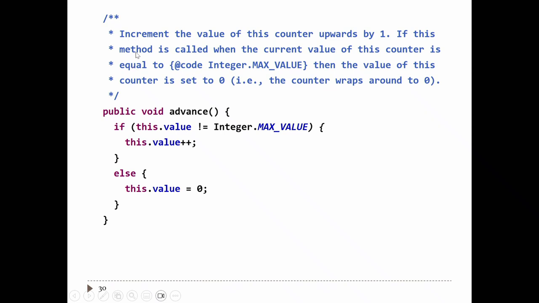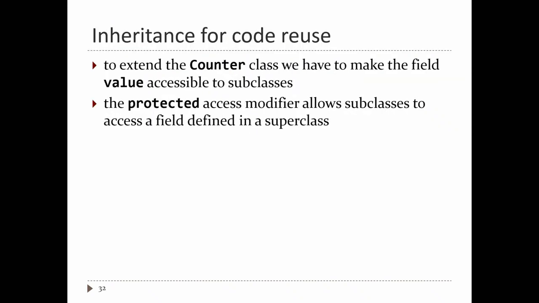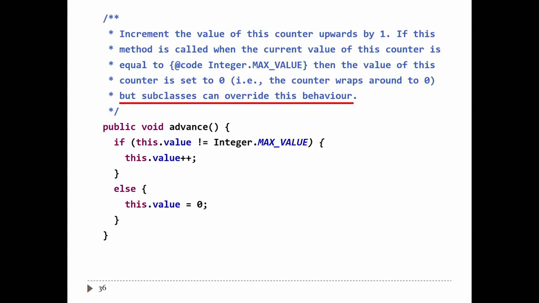So if you believe the documentation here, then whenever you call advance and hit integer max value, it should wrap around to zero, even if you're using a subclass object. Remember, a subclass is substitutable for its parent class. So if I don't change the documentation here, that's going to confuse people who are using your new class. So you make a few changes here. It says, if the method is called when the value of the counter is equal to max value, then the value of this counter is set to zero, but subclasses might override this behavior.